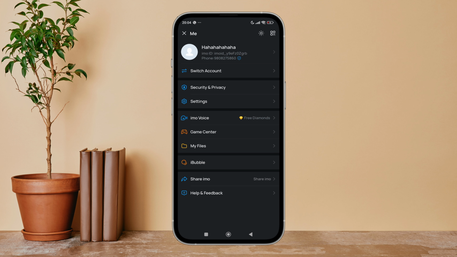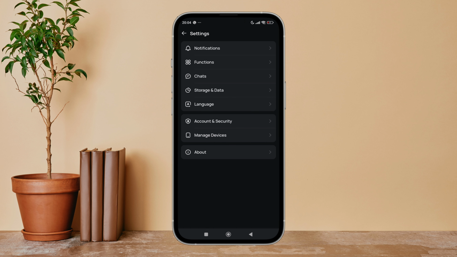So this is how you can enable Voice Club on Imo HD.